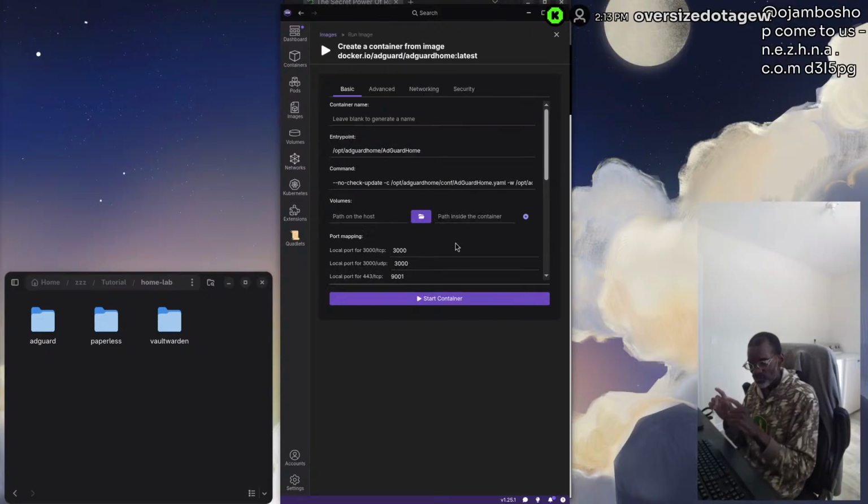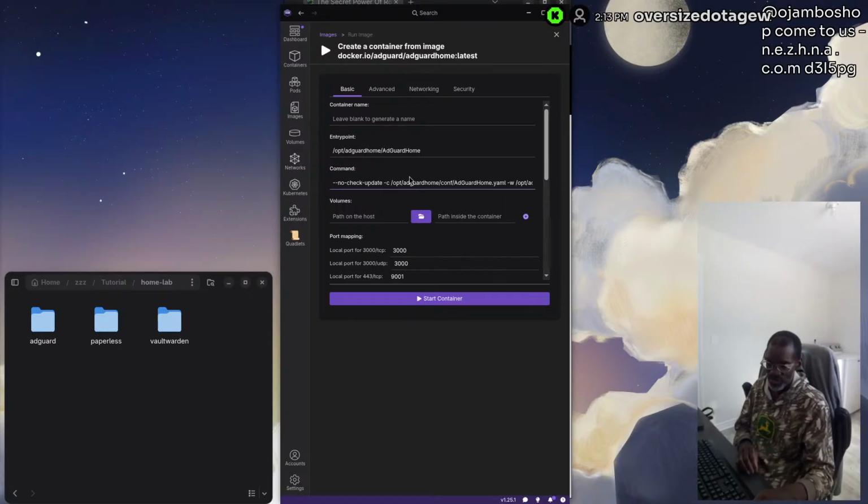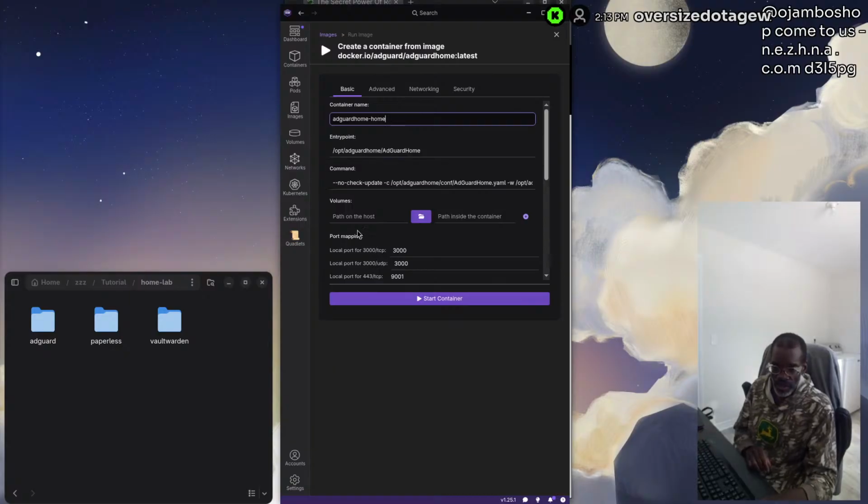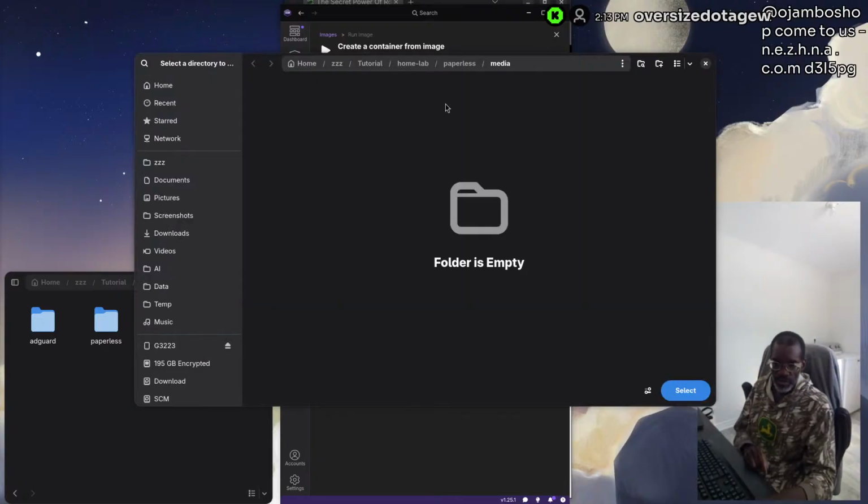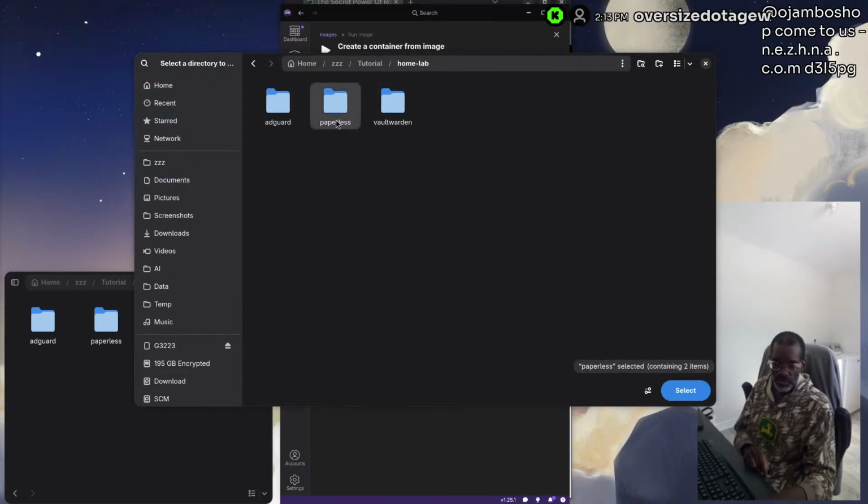Now, even though this is the smallest, it's a little bit more involved, as I'm sure you guys can already tell. So I'm going to give it a name. I'm just going to call it adguardhome-home for the container name. Now, for the volumes, if you remember, we have two volumes, work and conf. So go here and we don't put the paperless. We have AdGuard. So the first one we're going to do is work.